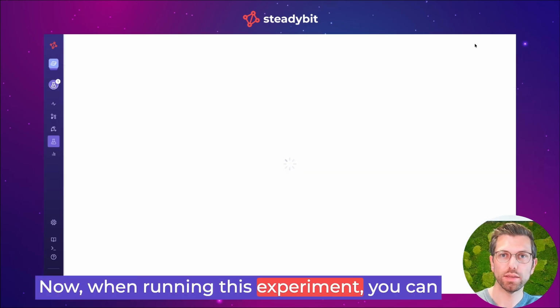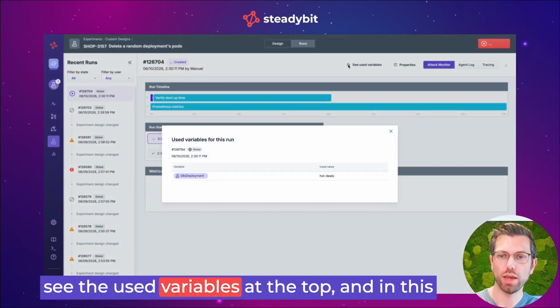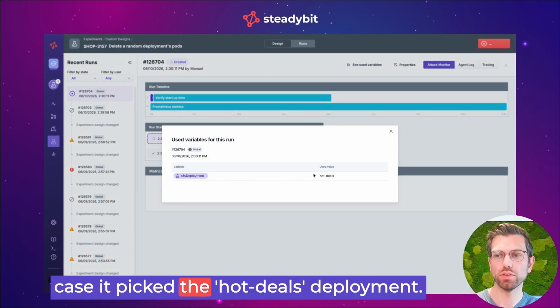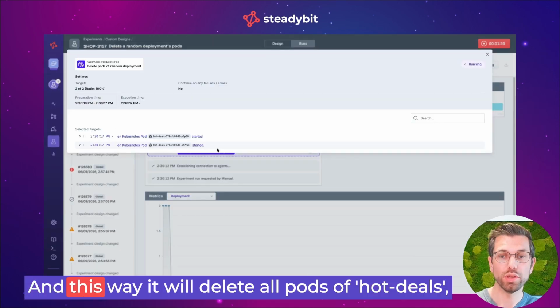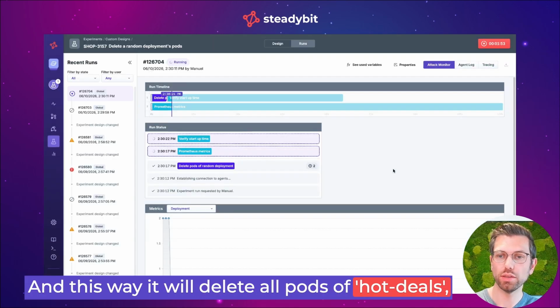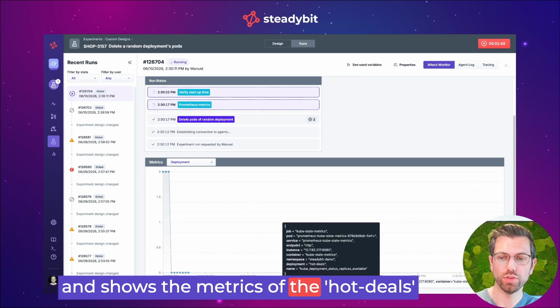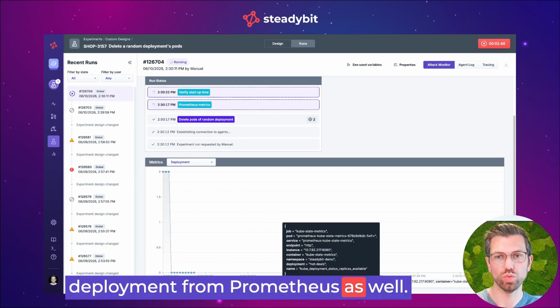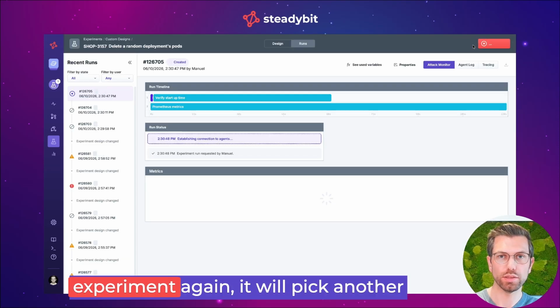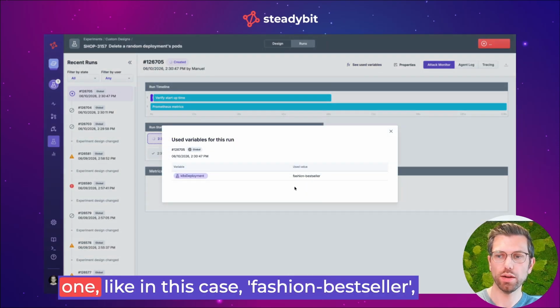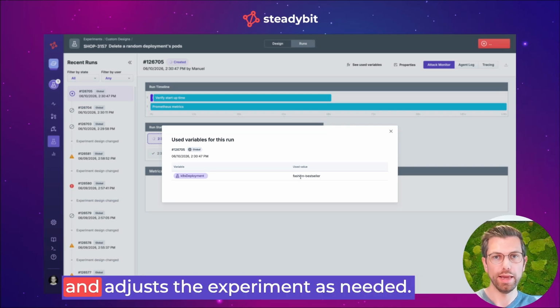Now, when running this experiment, you can see the used variables at the top, and in this case, it picked the hotdeals deployment. And this way, it will delete all pods of hotdeals, check the startup time of hotdeals, and show the metric of the hotdeals deployment from Prometheus as well. And of course, when running this experiment again, it will pick another one, like in this case, fashion bestseller, and adjust the experiment as needed.